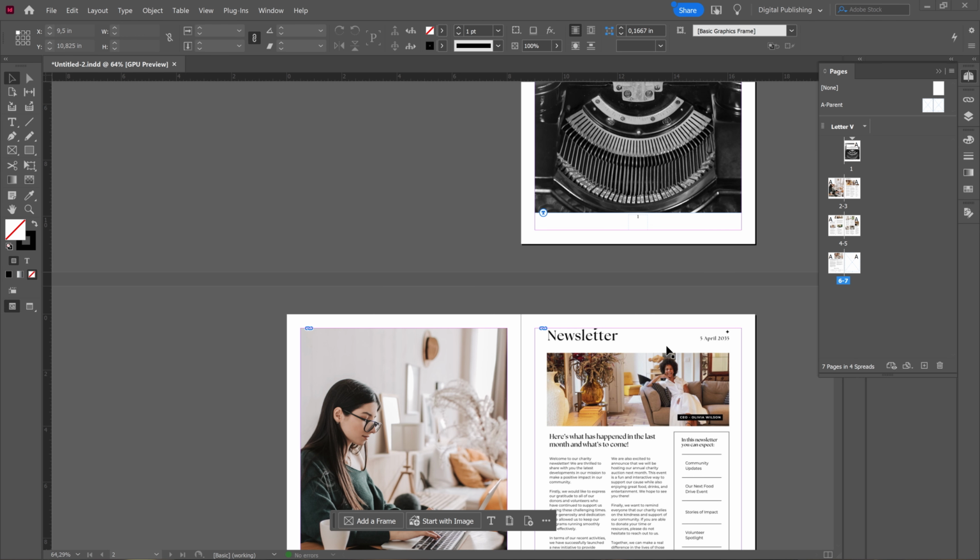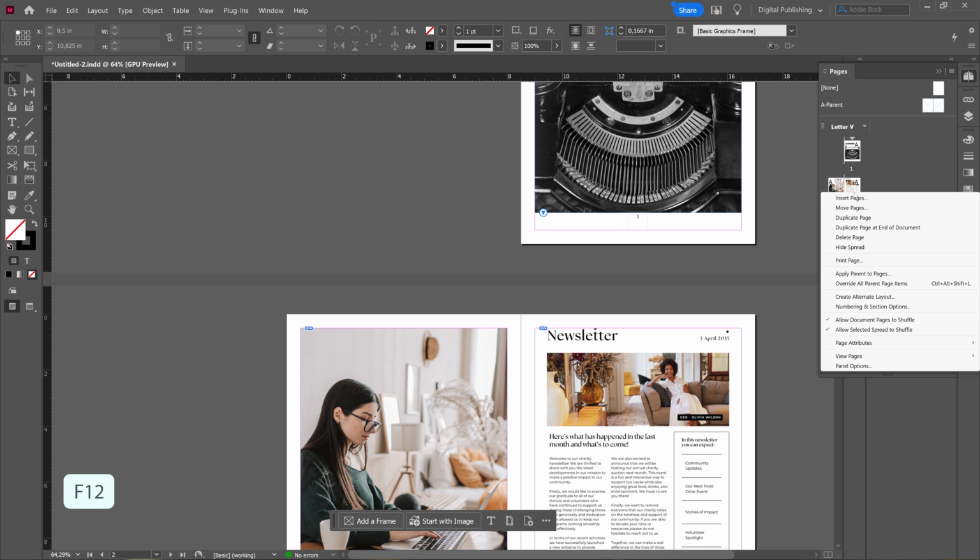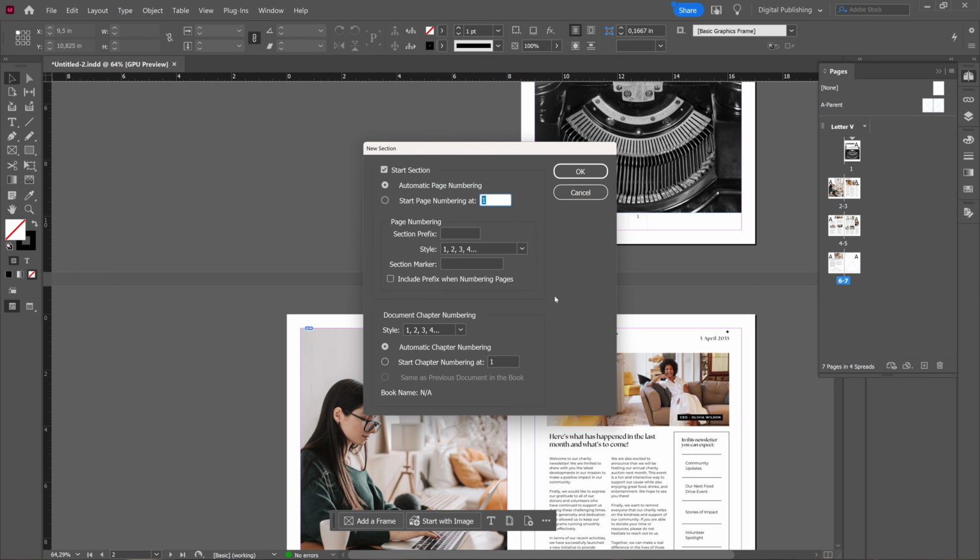So what we can do now, important to mention, all pages have this parent page applied, but for this one, first we're going to make sure we're in the pages here, so 4 pages in 4 spreads, not in the parent, and then go to the page where you want your numbering to start, right click it, and then choose numbering and section options. So here you can choose to start a section. We're going to start page numbering at 1 on this 3rd page.